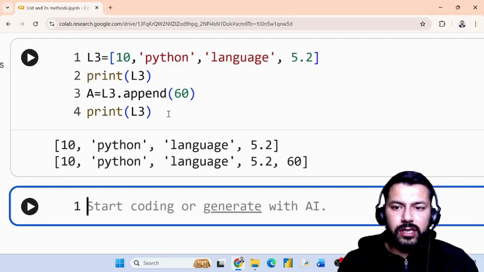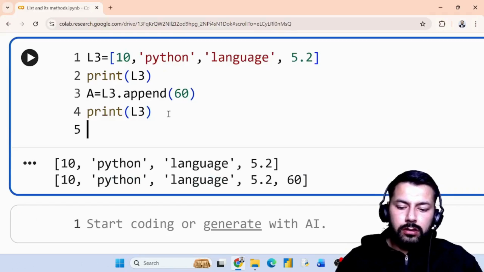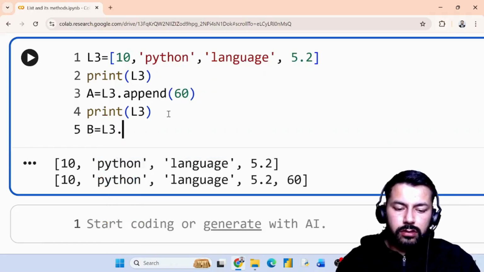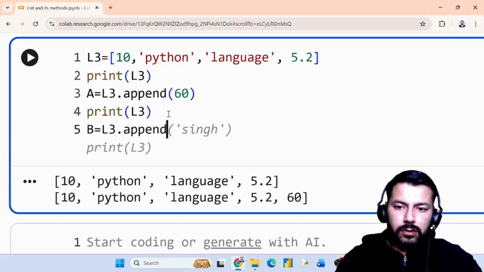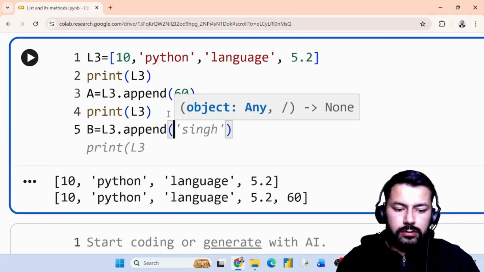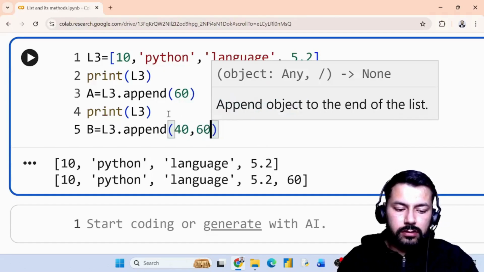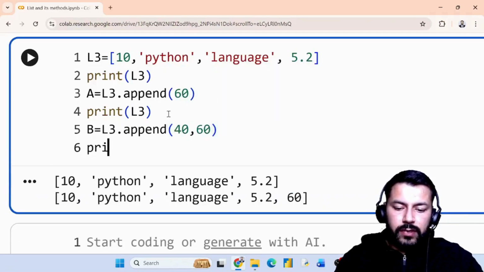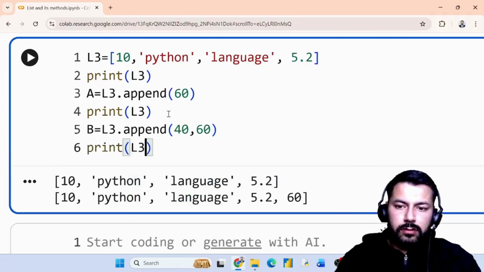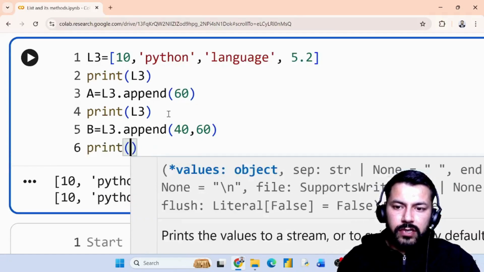Now let's check if you want to append a variable b. Now we will take L3.append of 40, 60. Now let's print b.